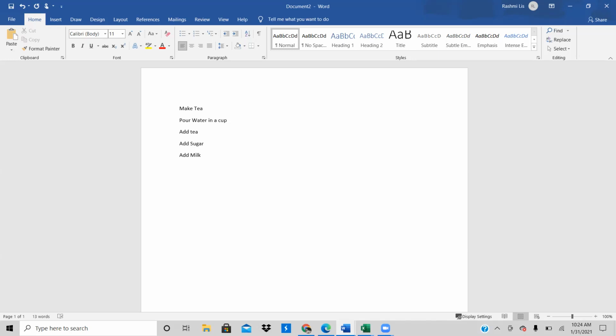Keep going. Then boil, or rather before adding tea, you can boil. So maybe you add water in a kettle, and even before you pour water in a cup, you would add water in a kettle. What else in between should happen? Let the water boil. Perfect. There you go. So to make tea, let's bold this.